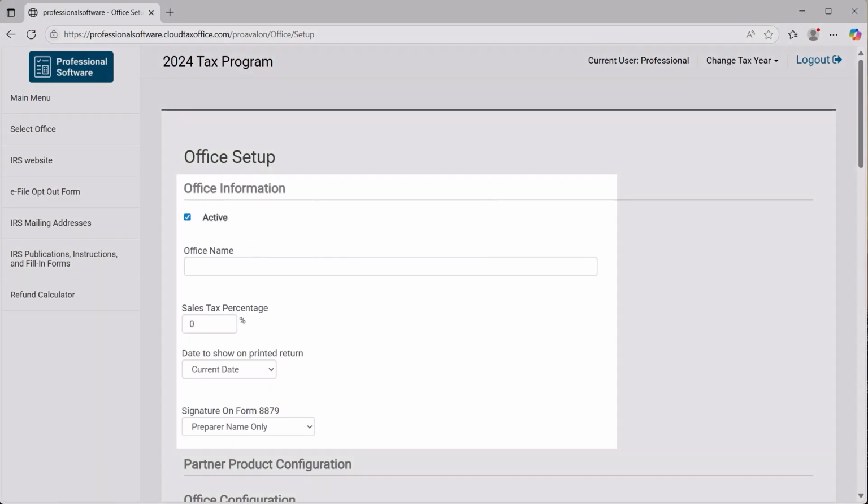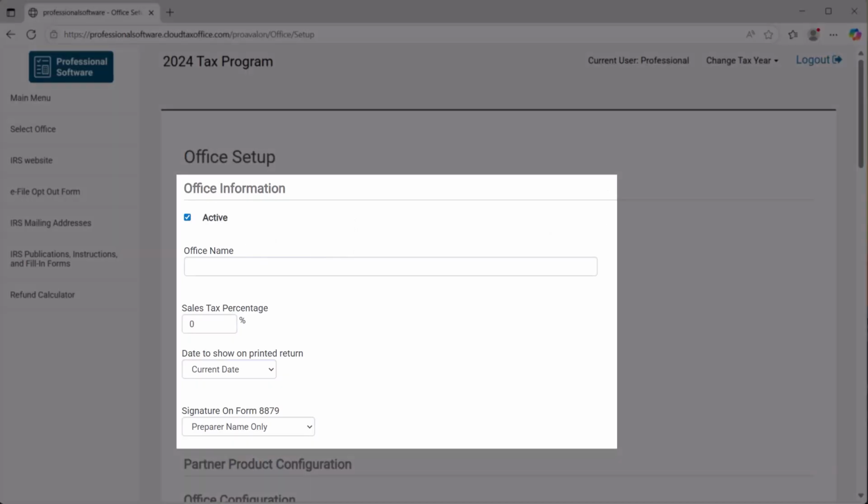The first section, Office Information, controls the basics of the tax office. This includes if the office is active and ready to create returns, the office name, sales tax to be included with each return, and which date should show on the printed tax returns.